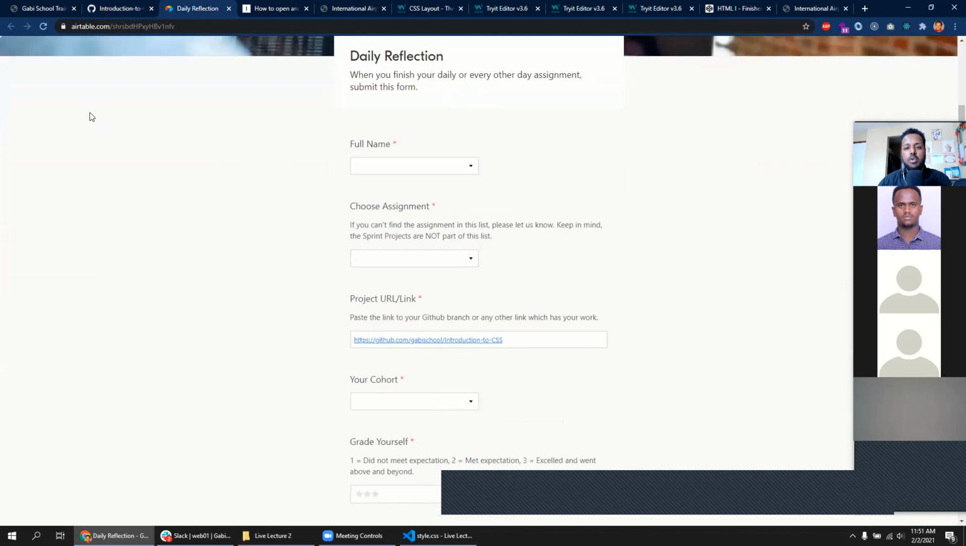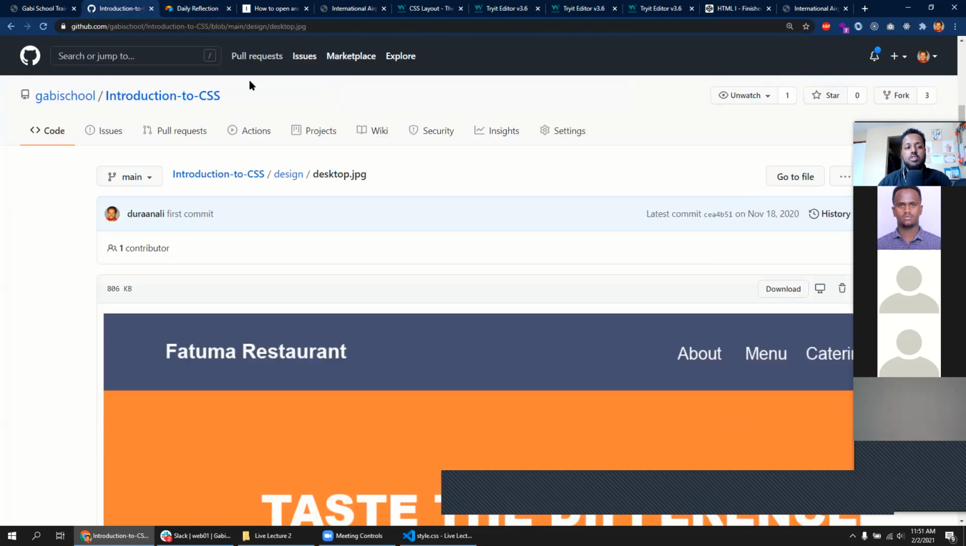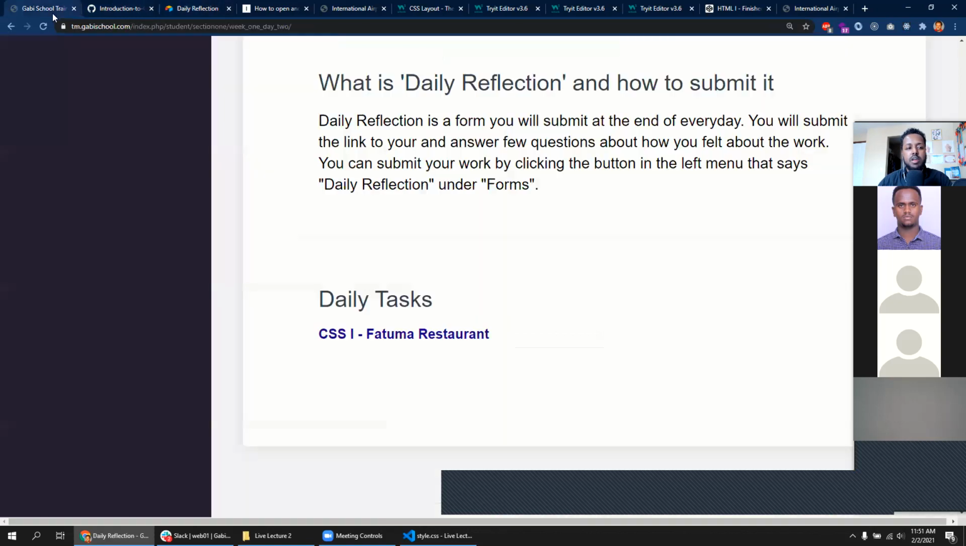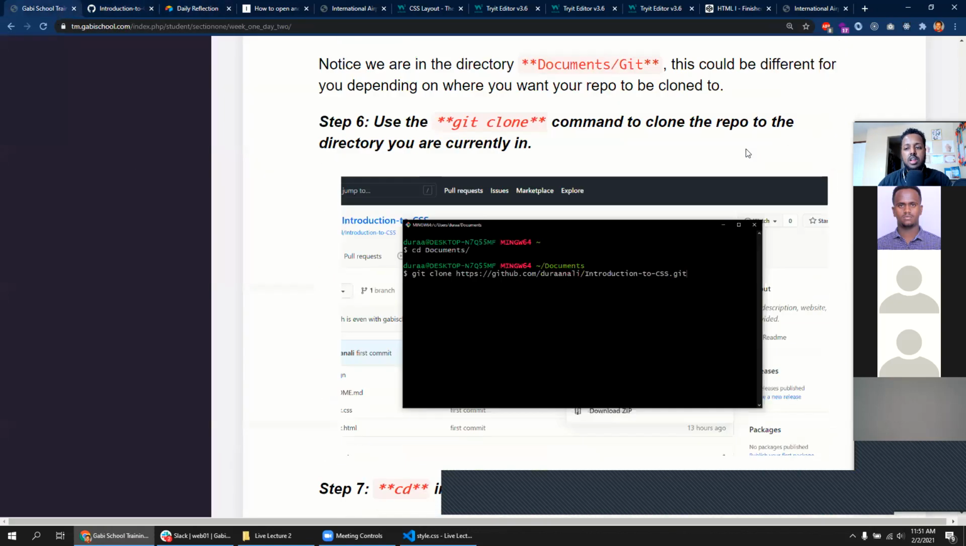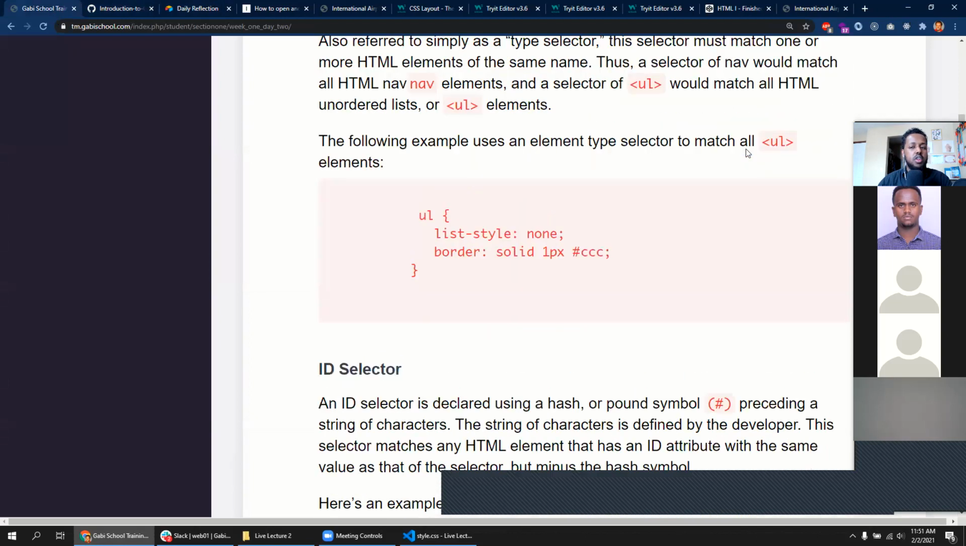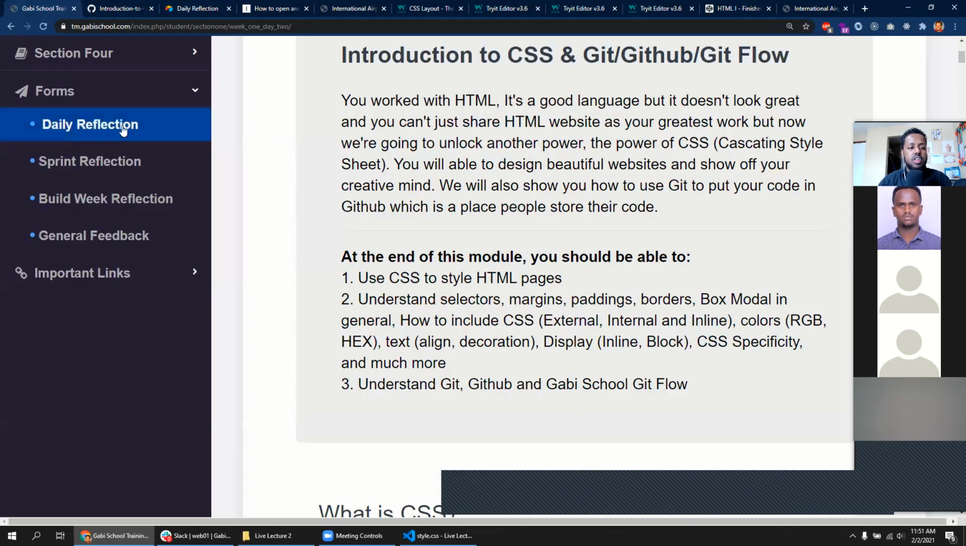That means you finish. When you're done with the assignment and you submit it to GitHub, you copy the link from GitHub and fill out this form. You can find it in here, and I'll give you access to this right after we finish. You will find all the forms here. The form we use every day is the daily reflection, and when you're done with that form, that means you're done.